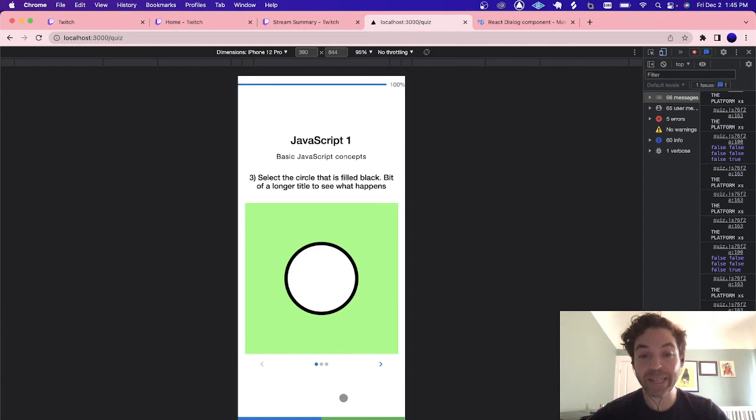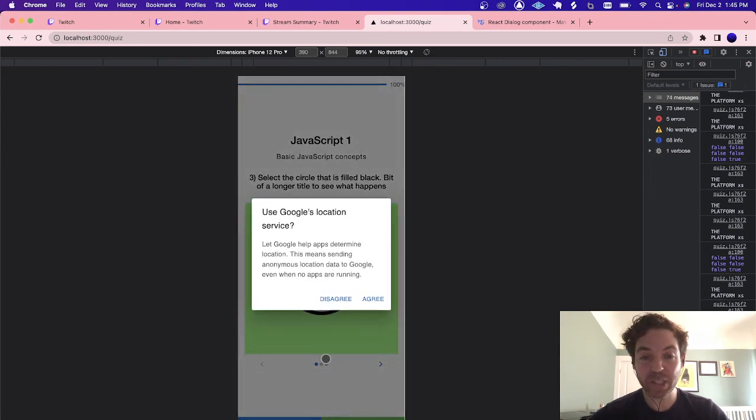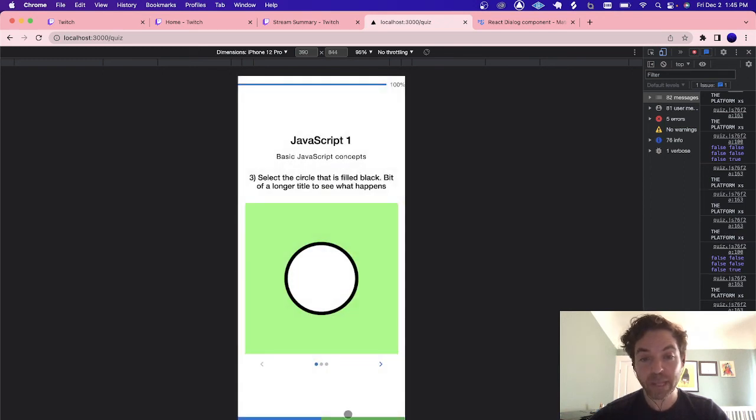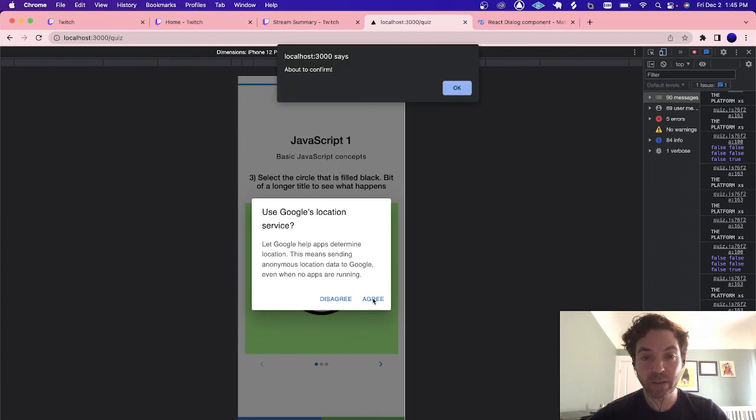Okay, nice. When I clicked out of it, it went away because it's doing the setting of that Boolean. When I click on disagree, the same thing should happen. And when I click on agree, we get this function that's custom. That's great. That's what we need to move forward.